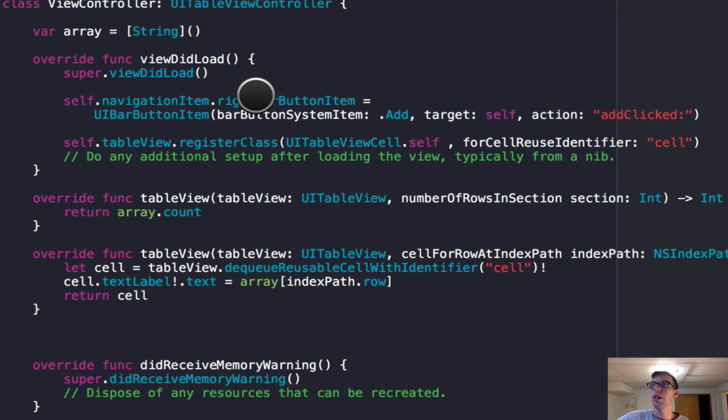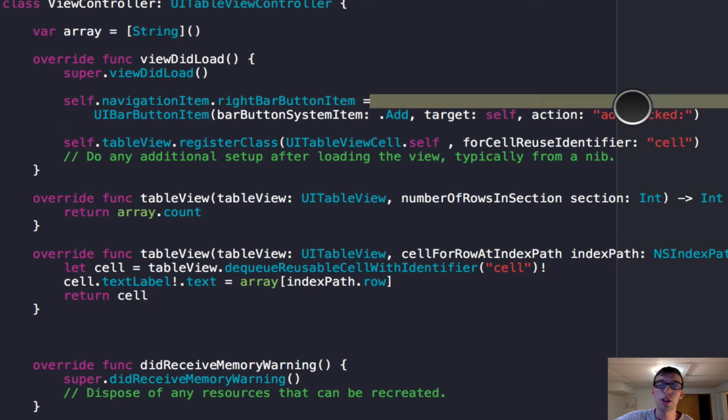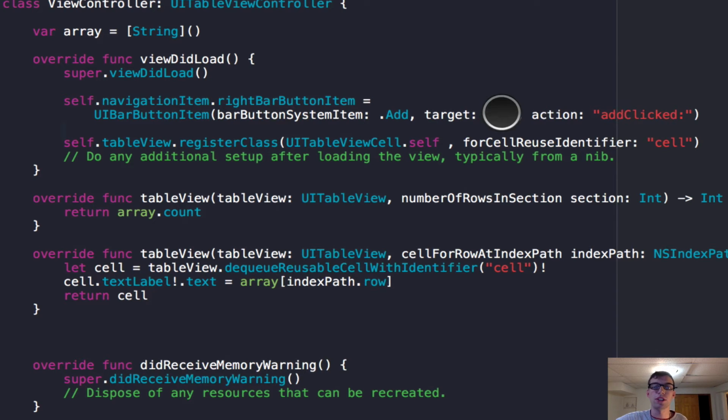I could add a button to the left too by calling left bar item and assign it to a UI bar item, and that takes an enum of a bar button system type. I did dot add for the plus, and then I set the target to self. When you set the target, that means where is the target of this functionality happening. So when this button gets clicked, it's going to look for a method, which is in its action. It's going to look for a method named add clicked. And where should it look for that method? It should look for that method in self, so in this class. That's what it means. And we're going to implement that method in a second.